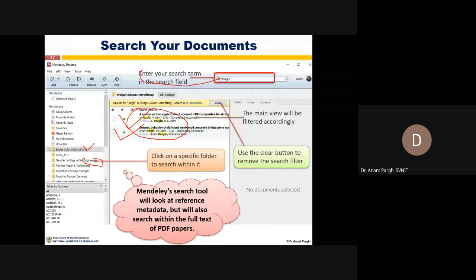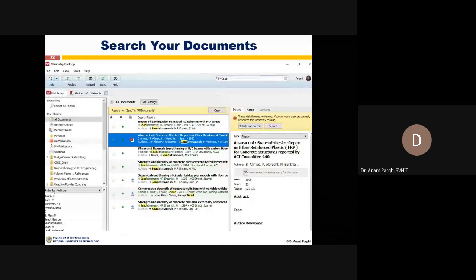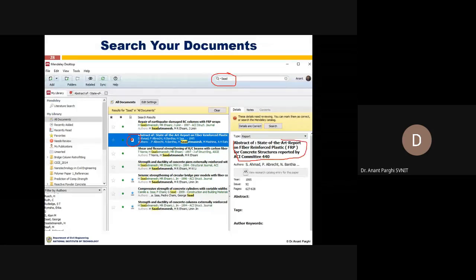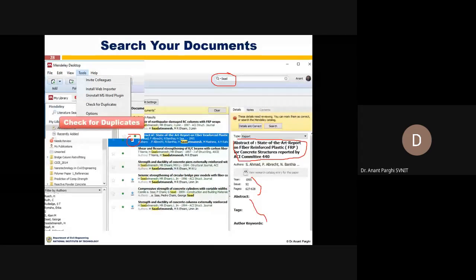Mainly the search tool will look at the reference metadata, but it will also search within the full text of the PDF paper also. Here you can see the details are available. You can write down some notes and contents also. So this is like a search system. For example, if you write this particular name here, see, all the documents, like the PDF document, are opened here. For example, there is one ACI committee report available. All the information you can get here. And if you double click here, it will open that particular item also.